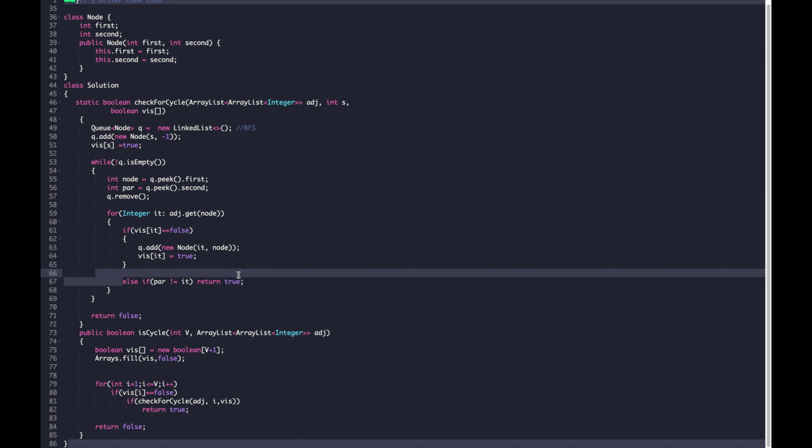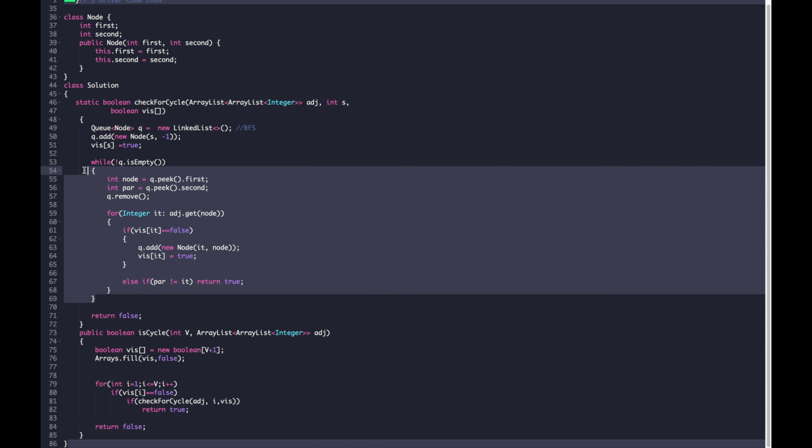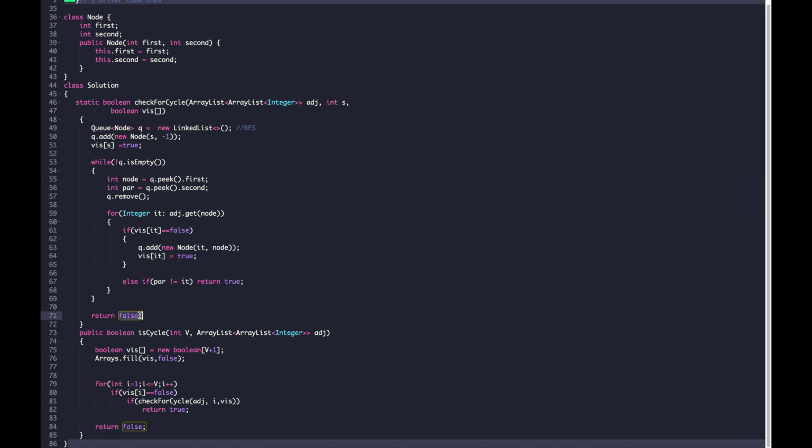But what if this never gets executed? Like in the example you saw, the first component went on, and ultimately the queue became empty after all the nodes were traversed. In that case, this while loop will get over, and you can return false, saying that this component did not give me any cycles. So basically, if any of the times this returns true, it will ultimately return true. But if the entire for loop is executed and it did not find a cycle for any component, at the end you can return false, saying that there was no cycle.